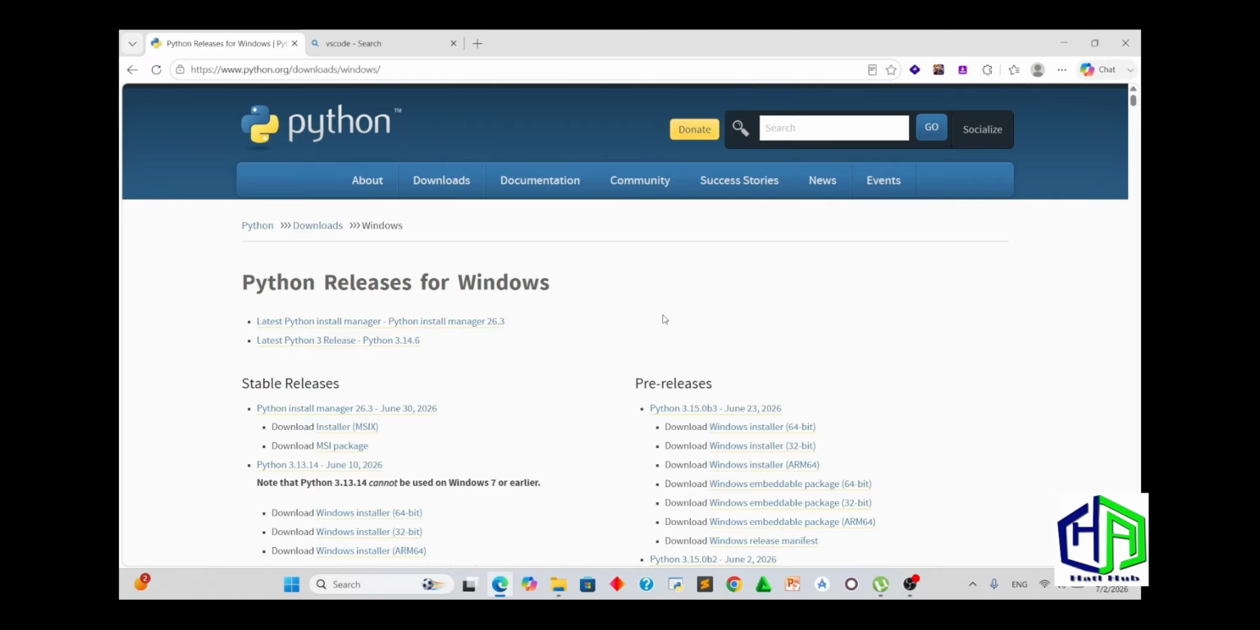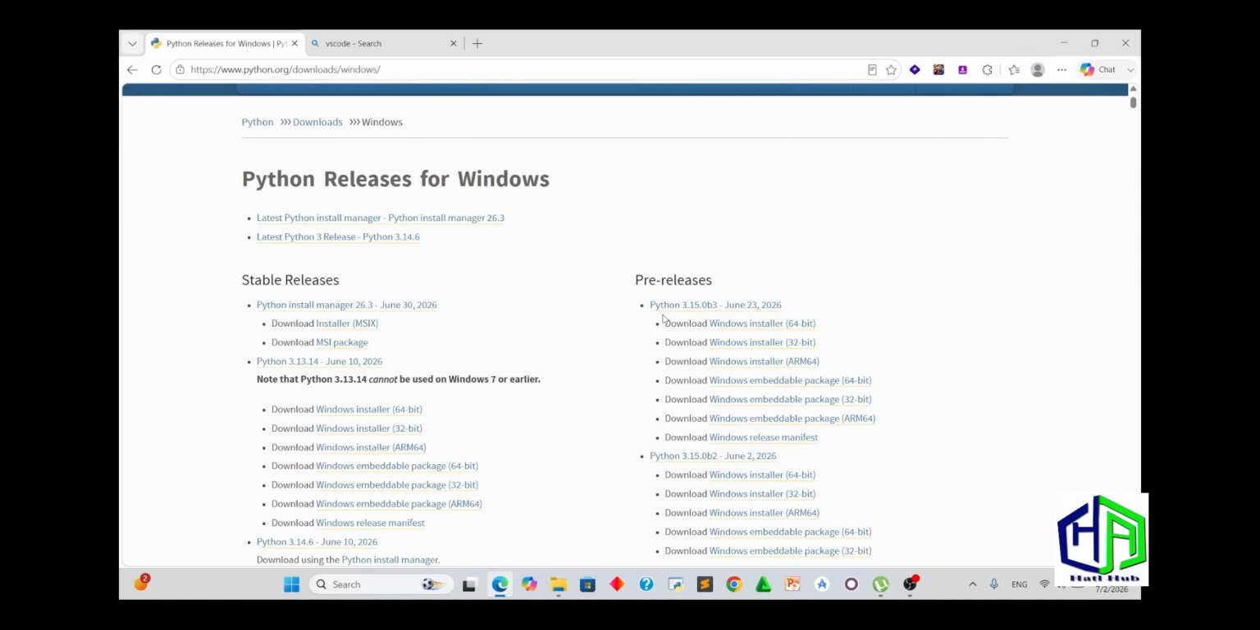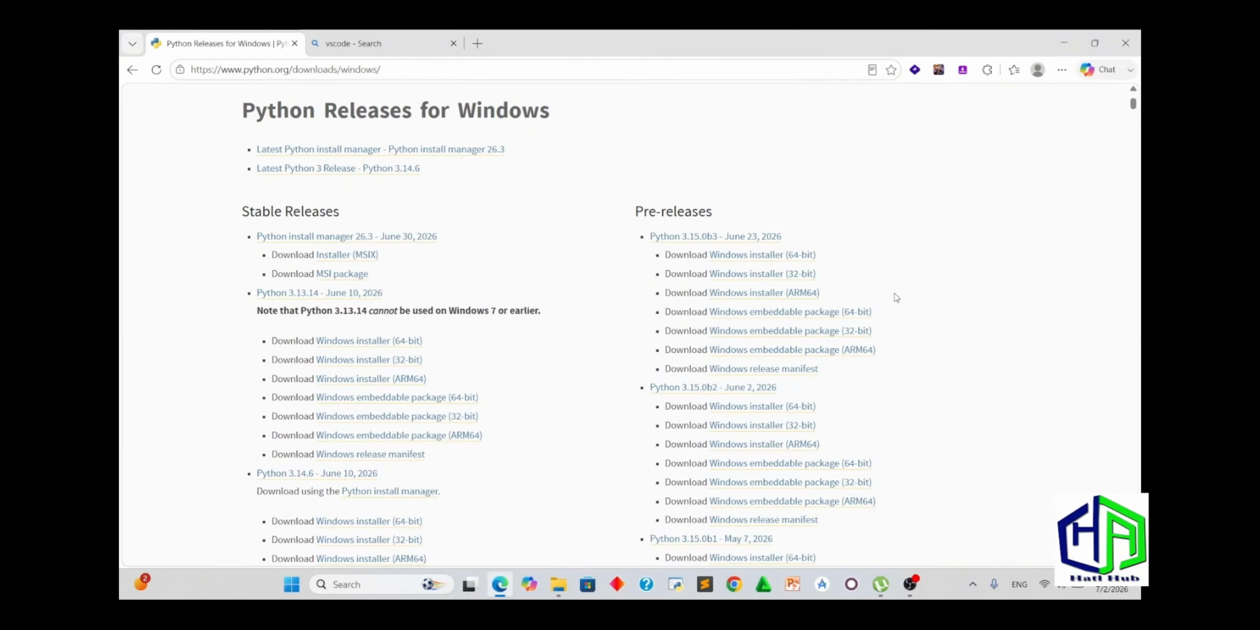Now you see Python has releases for Windows with many kinds of versions here. If you see the new version, Python 3.15, June 23, 2026. So you must check your computer's bit or what kind of OS you use. I need it for my Windows 64-bit. So I click here for download.